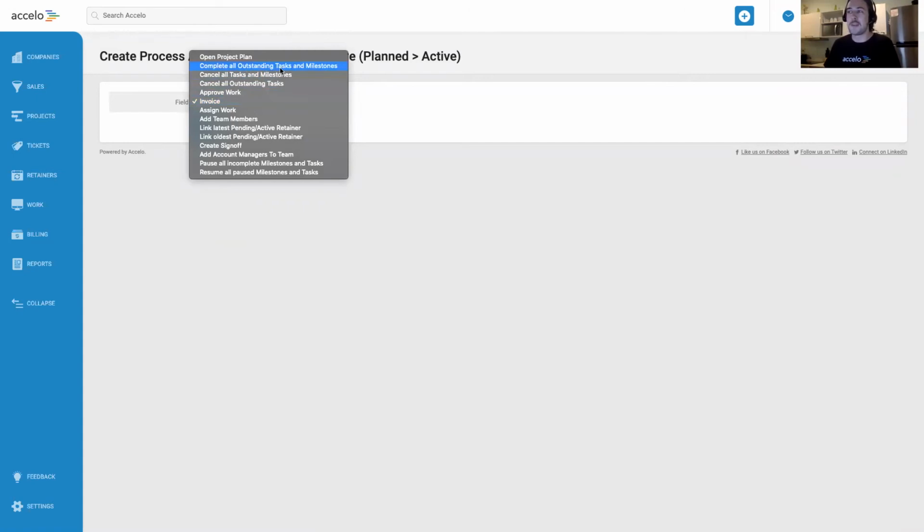Do we want to complete all outstanding tasks and milestones? Do we want to create a sign-off? Do we want to pause or resume tasks and milestones if a project is paused? So you can get really creative in the different special processes that you use.